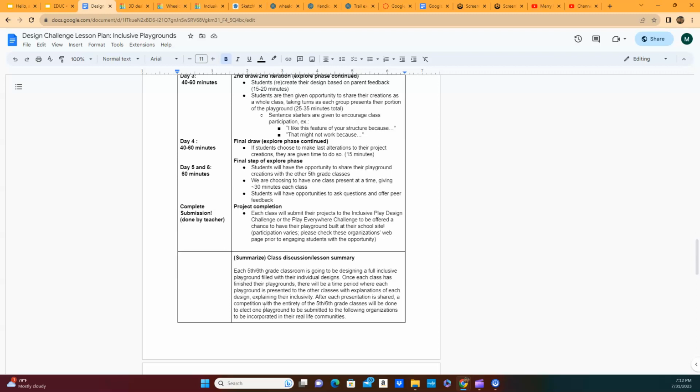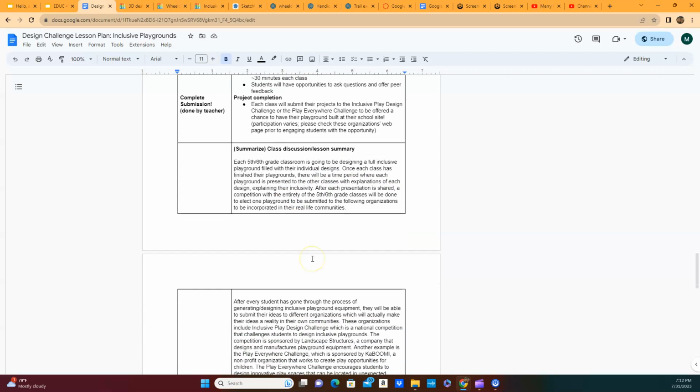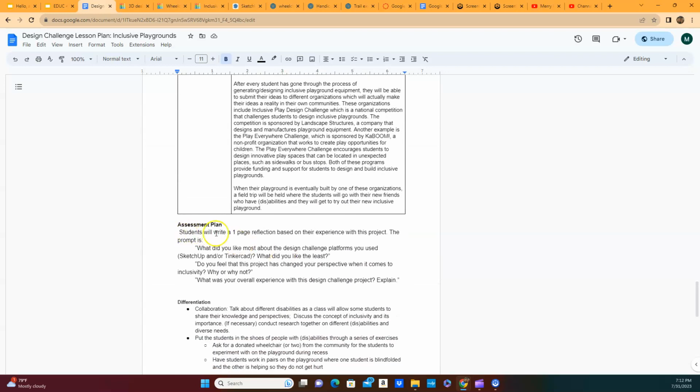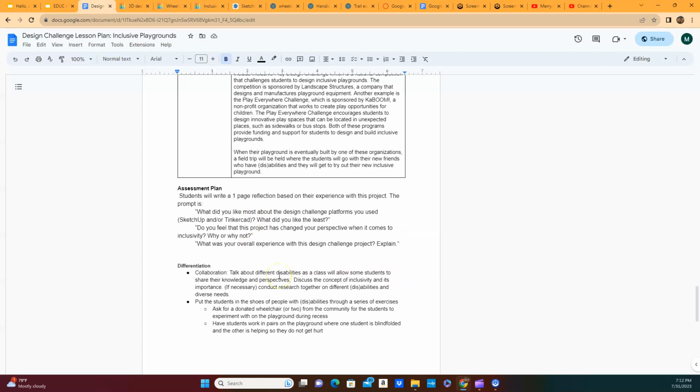So participation of organizations, of course, will vary, but my group found the Inclusive Play Design Challenge through Landscape Structures. And again, I'll post that as well. And for the assessment, I thought having a 1-page reflection based on their experience would be a great way to assess how they learned and what they learned and how they felt about everything.